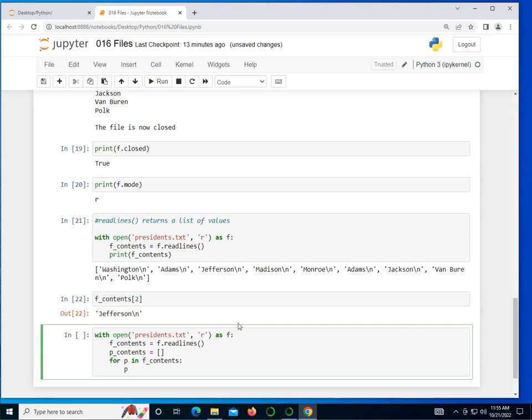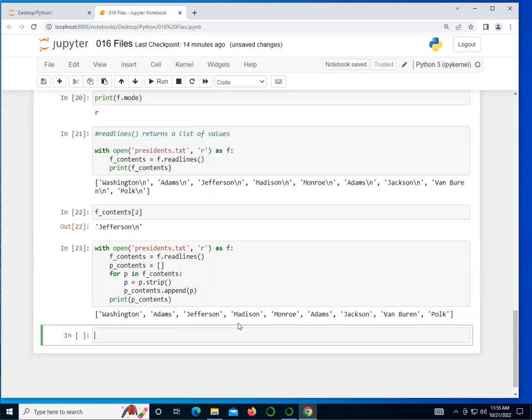I can call p and set it equal to p.strip, which is a method in Python that strips white spaces, line breaks included, from before and after the string. And I'm going to take p_contents and call the append method and append p to it. Finally, outside of the for loop, I'm going to call print p_contents. And notice that the line breaks were stripped from this.